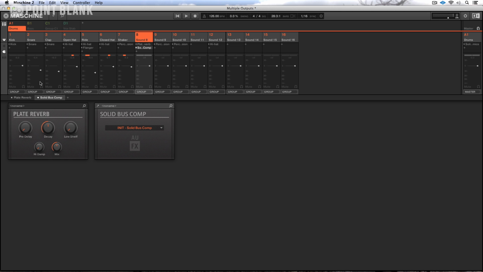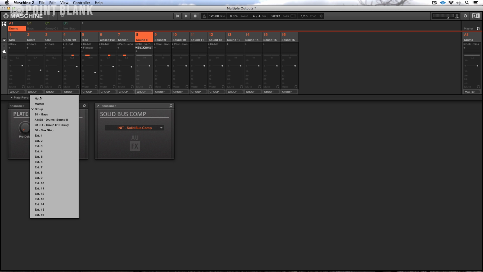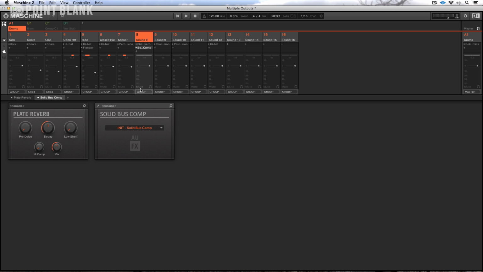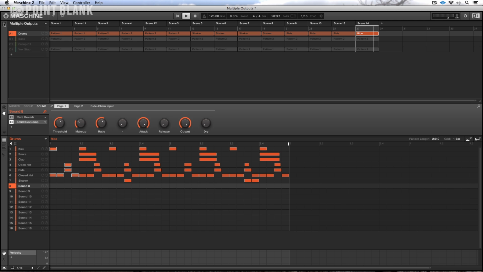And what I then need to do is to come up to the mixer. And when I come to the sound here, so I can go to the group, you'll see that the drum sound 8 here has appeared. So I can now route the snare and the clap through to this sound, essentially turning this into a bus. Now we can come and play. And let's just take out the rest and listen to these two together. There we go.